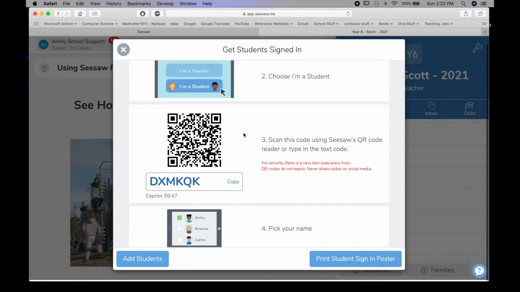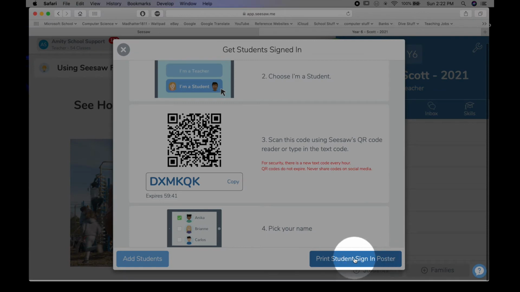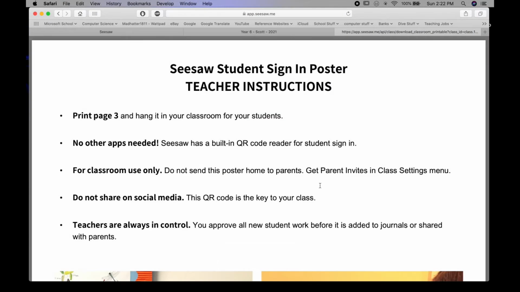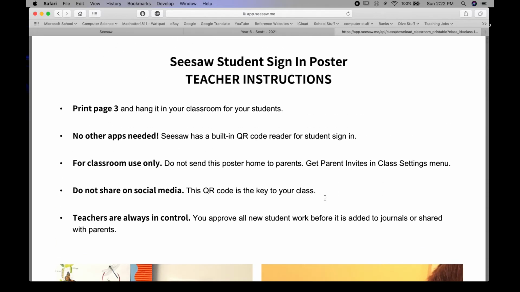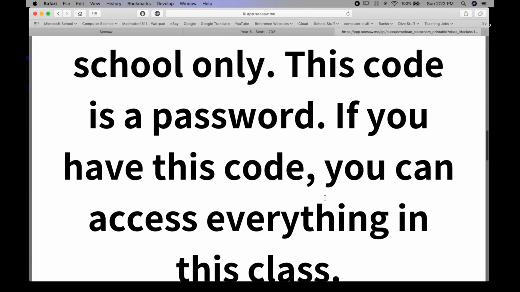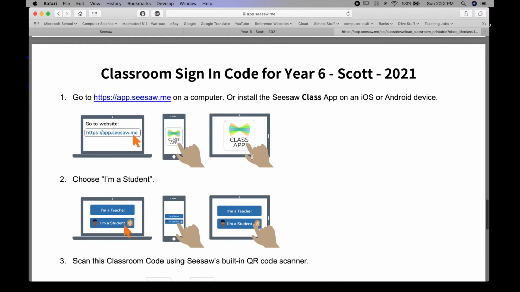Now there are two ways to do this. I'm going to show you both ways. You click print student sign in poster down the bottom right hand corner. You click on that, and a PDF is created. And this PDF, the first page is for the teacher, the second page is a warning, and the third page is actually a step-by-step guide for all of your students.